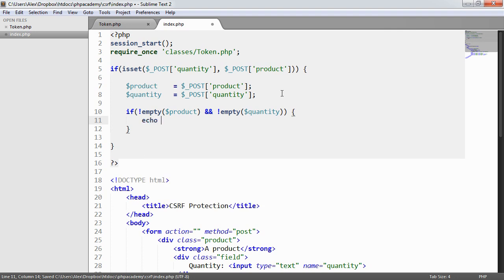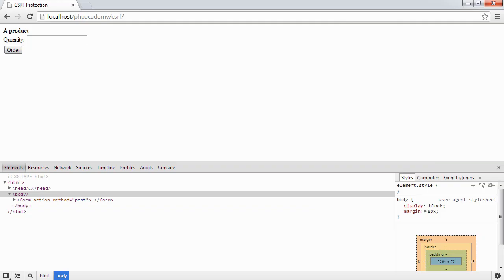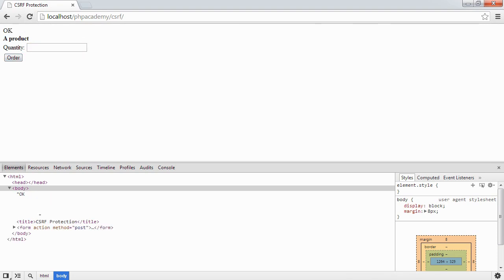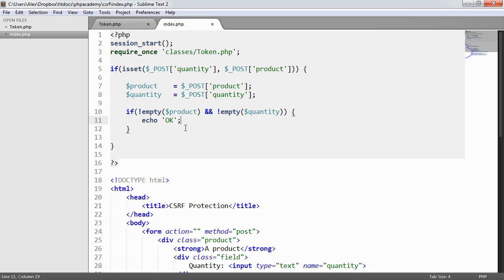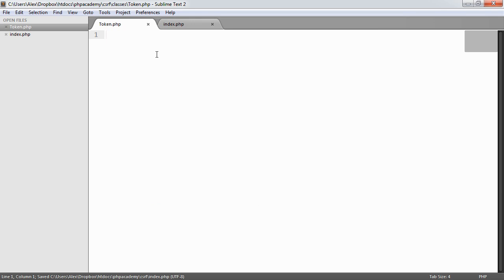Now let's go ahead and just output OK here for now, just so we know that the code that we've written so far works. So all we're doing is checking if these data are set, storing them inside of variables, and then we're checking if they're not empty and outputting OK. So as long as we submit this form correctly, we should be OK. There we are. So all that's missing now is our tokenization of the form and the ability to protect against cross-site request forgery.